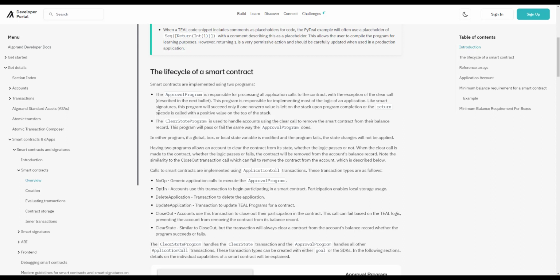So there are two types of functions that a smart contract in Algorand has: the approval program and the clear state program. The approval program is basically the main smart contract logic. And as it says here, the program will succeed only if one non-zero value is left on the stack upon program completion, or the return opcode is called with a positive value on the top of the stack. I'm not quite sure what that means.